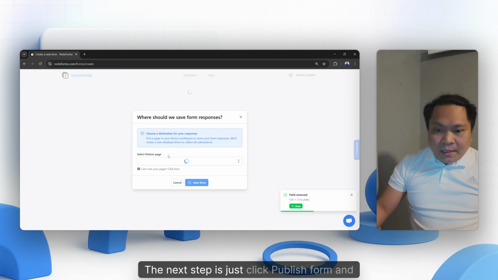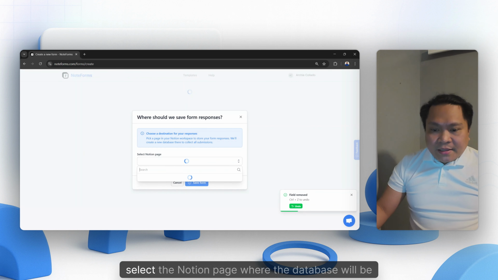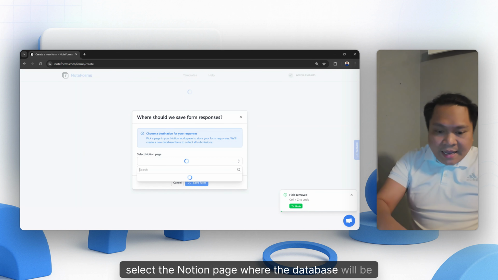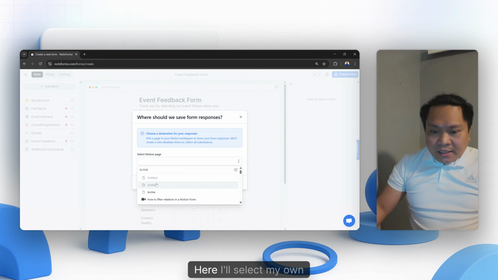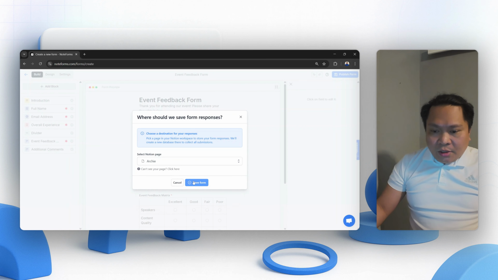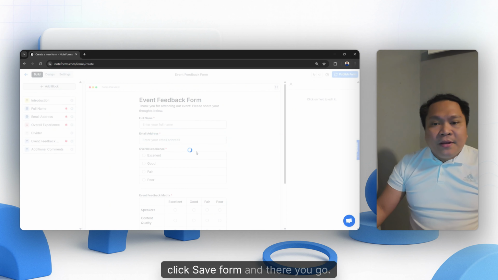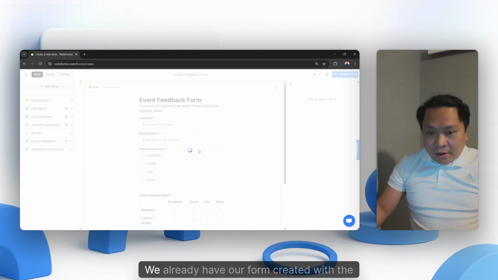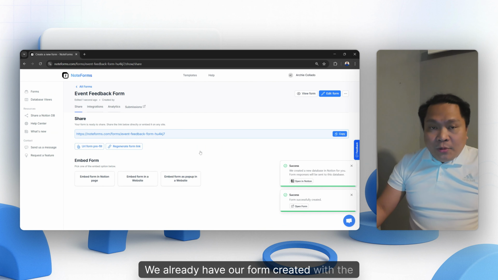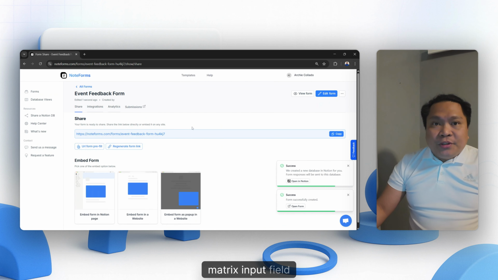And the next step is just click publish form and select the Notion page where the database will be created. Here, I'll select my own Notion page, click save form, and there you go. As easy as that, we already have our form created with the matrix input field on this form.